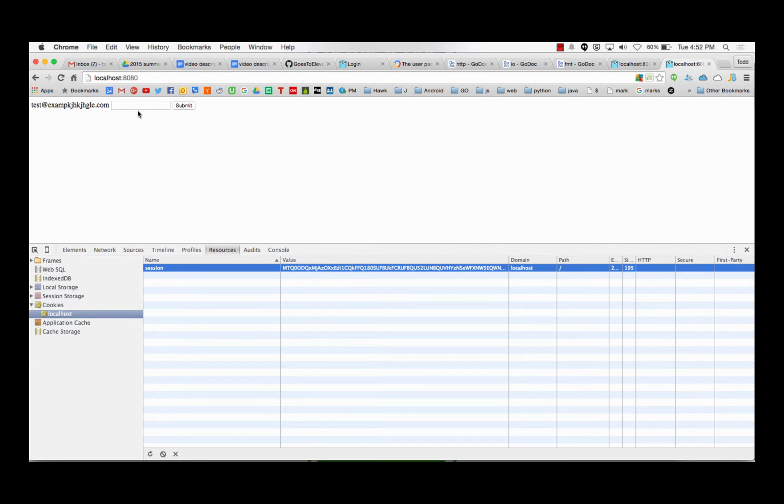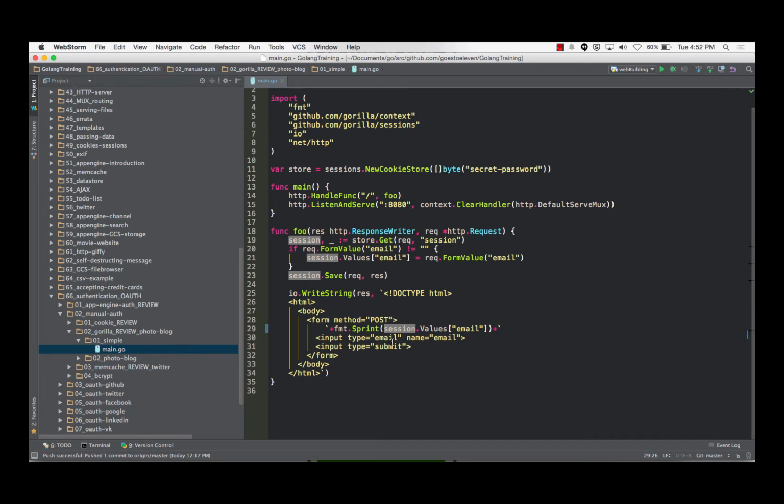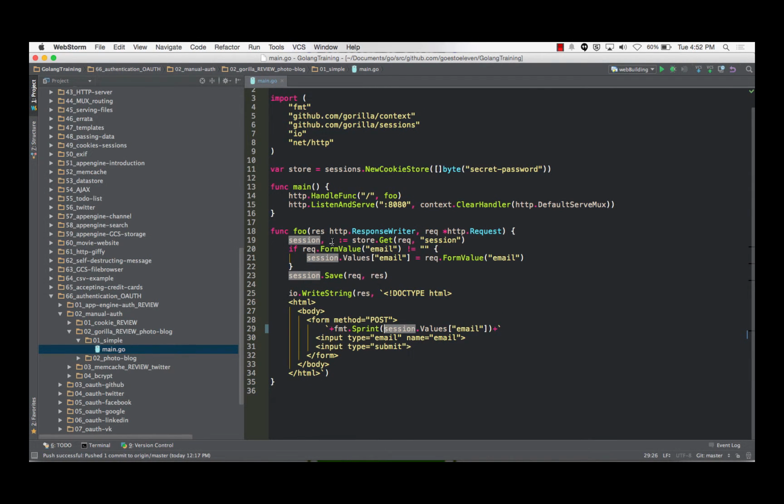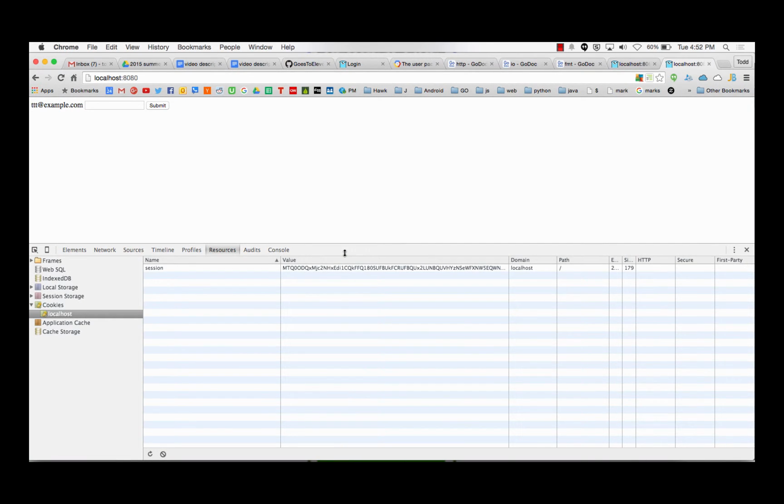Here's my localhost stuff. What happens if I change my email? Does it need to be email? Dang it, I don't want that to be, I guess it's fine. There we go. So it changed it, right? And all of that encrypting and everything is all happening automatically here with Gorilla, encrypting the cookie. And so we changed the email.